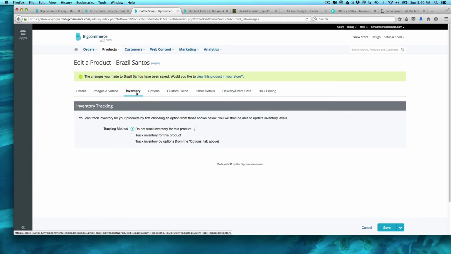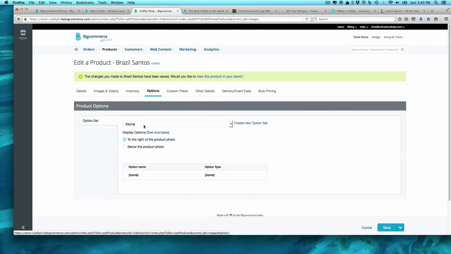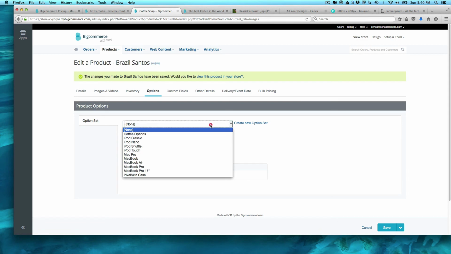Right, you can track inventory here. You can either track the inventory by product, or you can track inventory down by the options level. So if we come to options, right now we have no option set up. So you notice there's no ability to select a particular option. You have to select an option set. So even if you only had one option, you still have to create that option plus the option set.